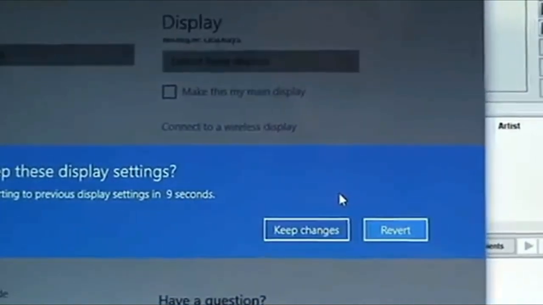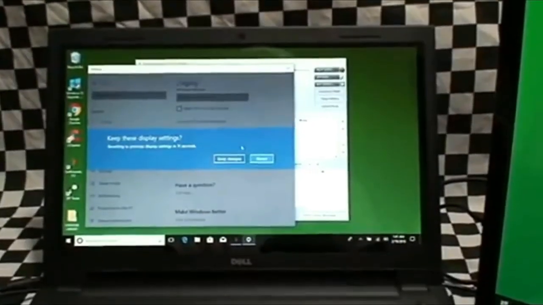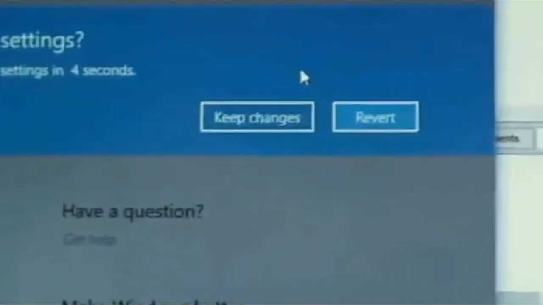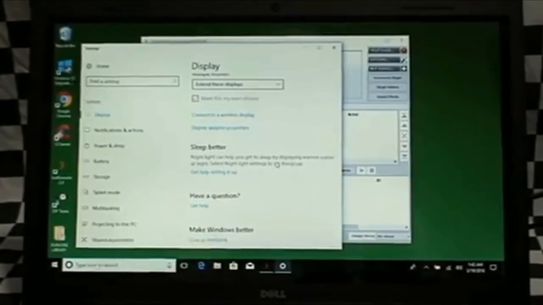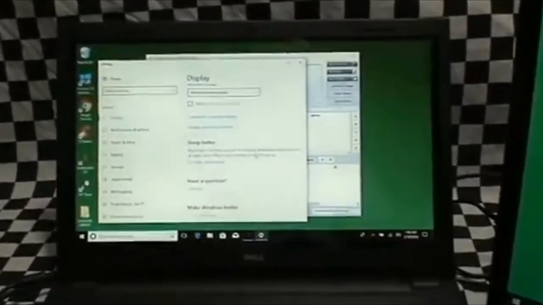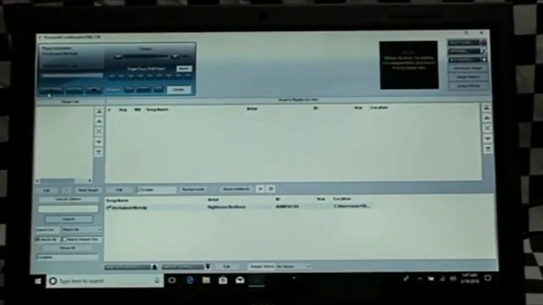You will see the monitor display is different than the laptop display. Since this is what we want, click on Keep Changes. By clicking on Keep Changes, we have locked in Extend These Displays. You will see your laptop control screen and the external monitor with two different images. We have now started the song Unchained Melody by the Righteous Brothers.